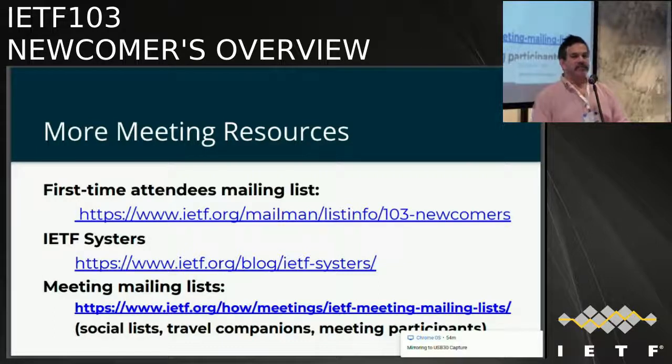There's other lists for the traveling companions if somebody's bringing their spouse or significant other. There is a light program of activities for that, and so on.